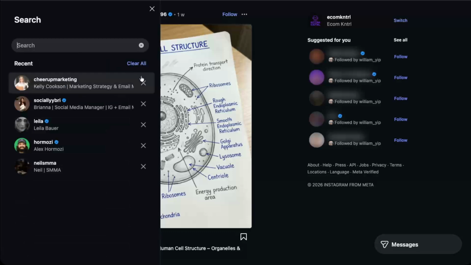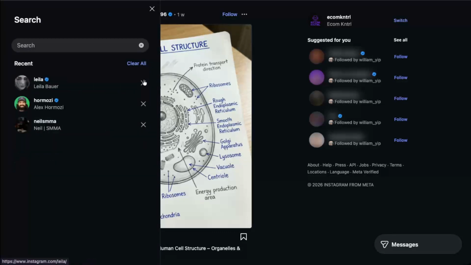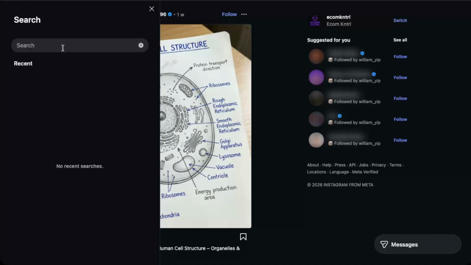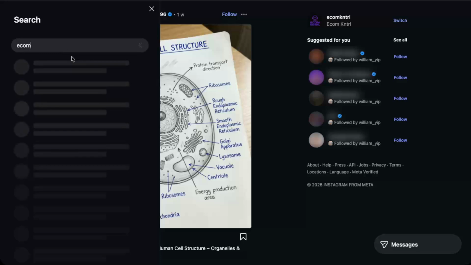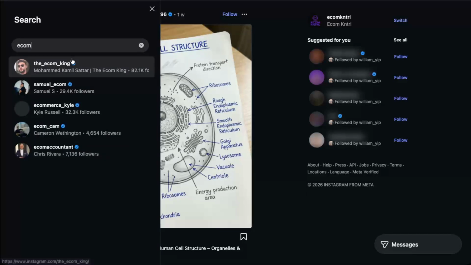Once you're on that profile, look for the three dots icon, usually in the top right corner of the screen. This icon is the options menu for that account. Tap on the three dots to open a small menu with different actions you can take. In the menu that appears, you'll see several options such as report, restrict, or hide your story. Look for the option labeled block. Go ahead and tap block.